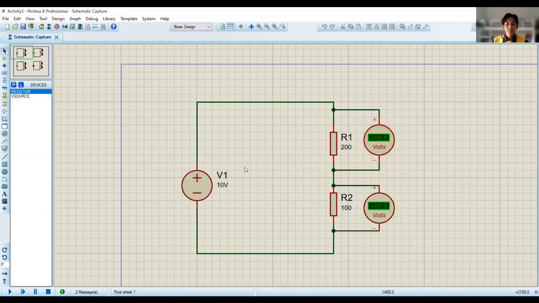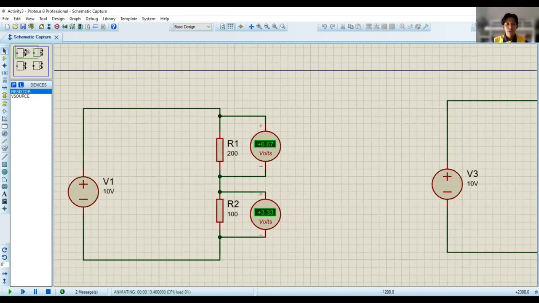For the first sample, we put the value of the V source at 10 volt, R1 is 200 and R2 is 100. After that, we run the circuit to get these values: for VR1 we get 6.67 and for VR2 we get 3.33 volt.